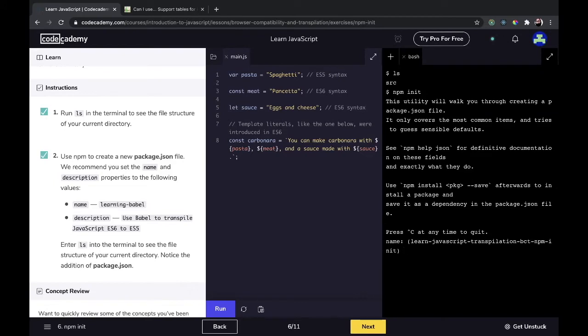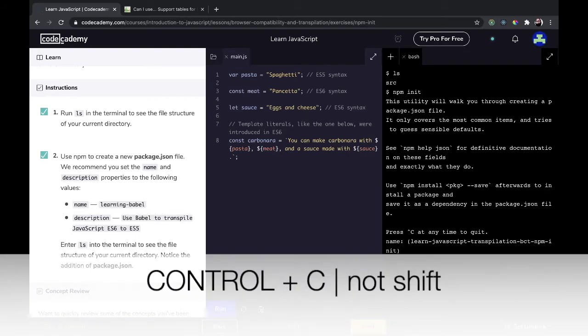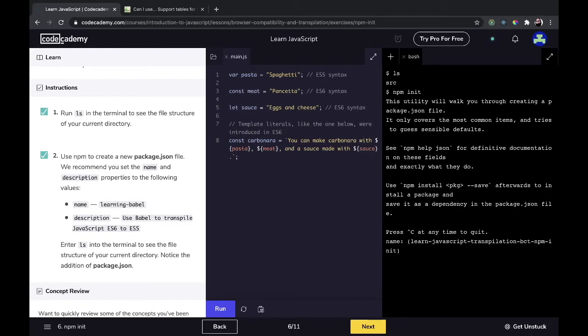This utility will walk you through creating a package.json file. It only covers the most common items and tries to guess sensible defaults. See npm help json for definitive documentation on these fields and exactly what they do. Use npm install <pkg> --save afterwards to install a package and save it as a dependency in the package.json file. Press Ctrl-C at any time to quit. Name: Learn JavaScript Transpilation. We want to change the name to Learning Babel.